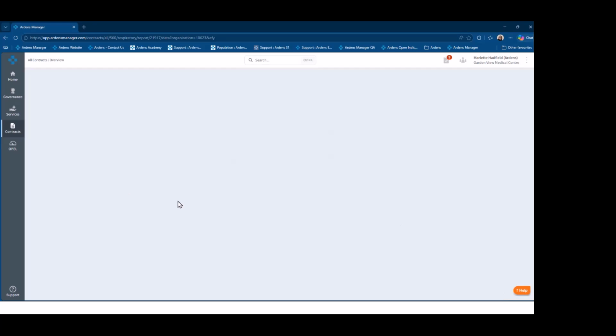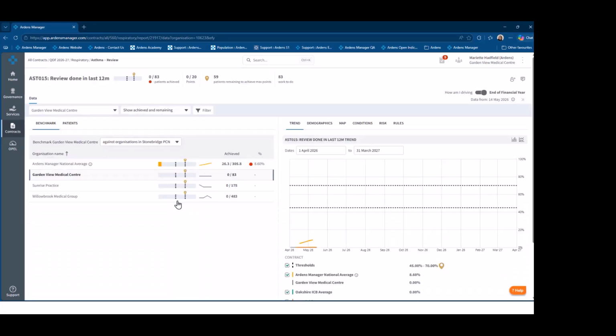Now again, for those of you that are new to Ardens Manager and haven't seen this before, a brief overview of what you can see on the screen here. So you've got your benchmark tool, which operates on a data sharing agreement. So across your PCN or whoever is included in that data sharing group, you can see what their performance is, as well as what the cohorts are. So for my garden view, there are 83 patients, but within my PCN, I also have Sunrise Practice, who have 175 asthma patients, compared to Willowbrook, who have 483. And again, as the year progresses, you can then track what the achievement is there.